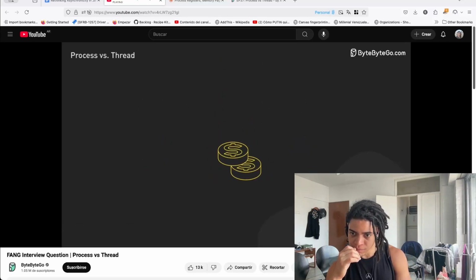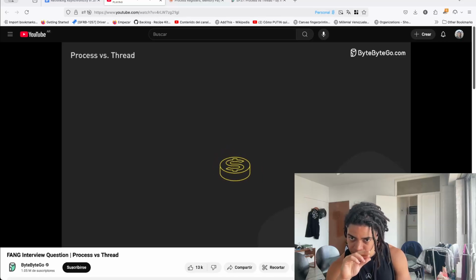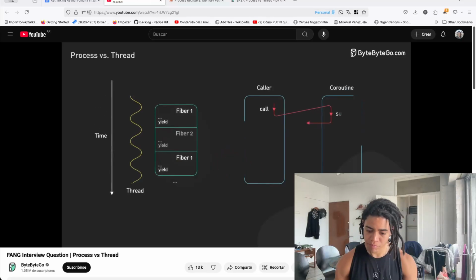Context switching is so costly. There are other mechanisms to try to minimize it. Some examples are fibers and coroutines.